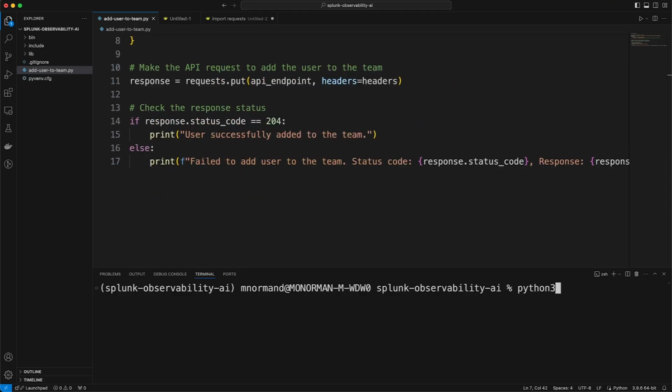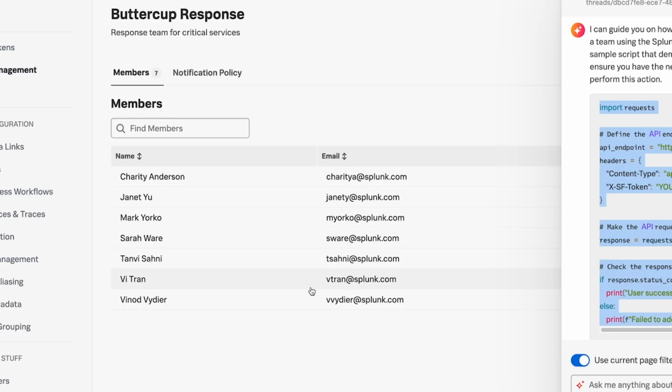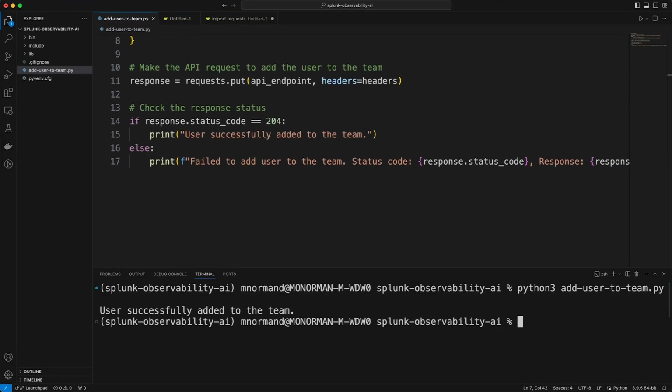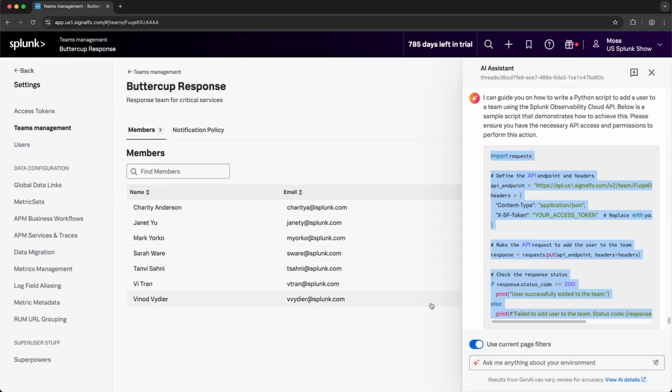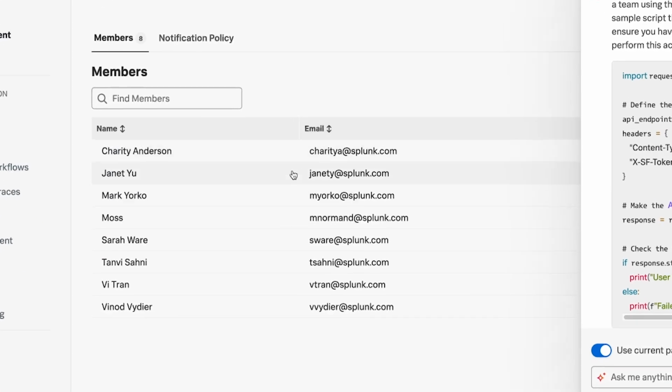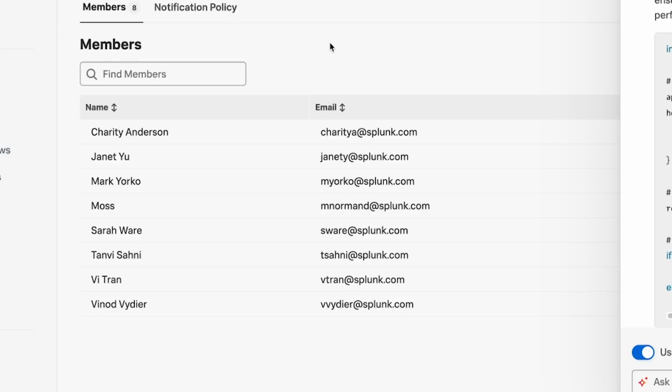On the command line, I'll run Python add user to team. And before running it, I want to double check that I'm not currently on that team. And as you can see, I'm not listed in the team. After running the script, it did say that I was successfully added. So let's take a look back at the team page and make sure that I am listed. And now I see my name in the team page.